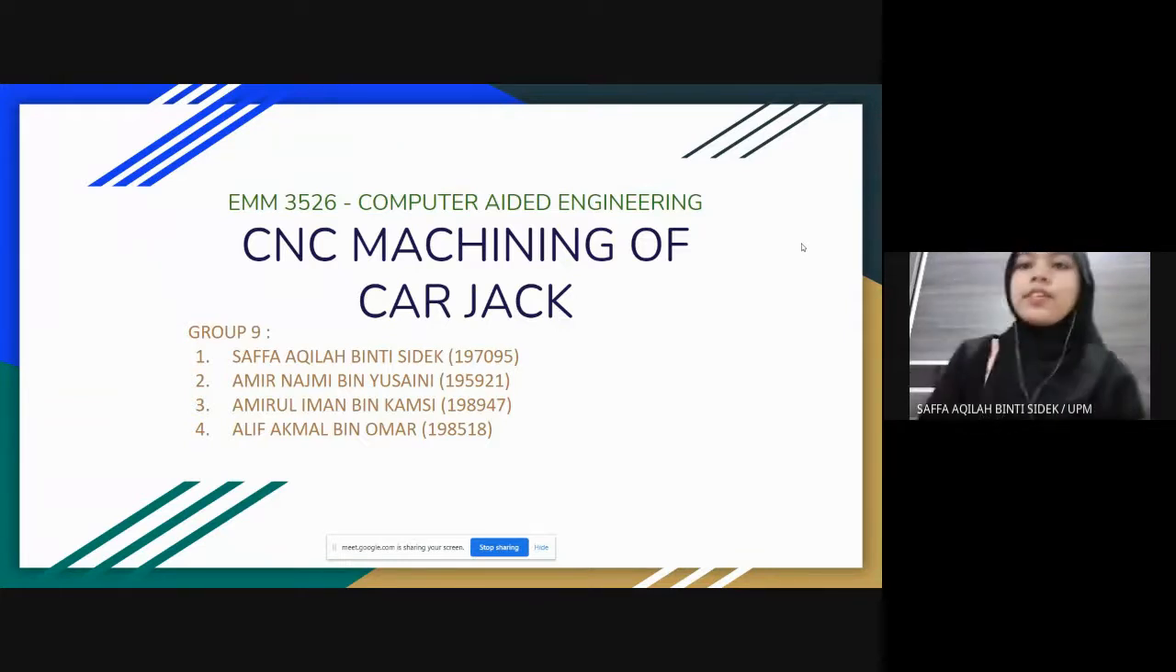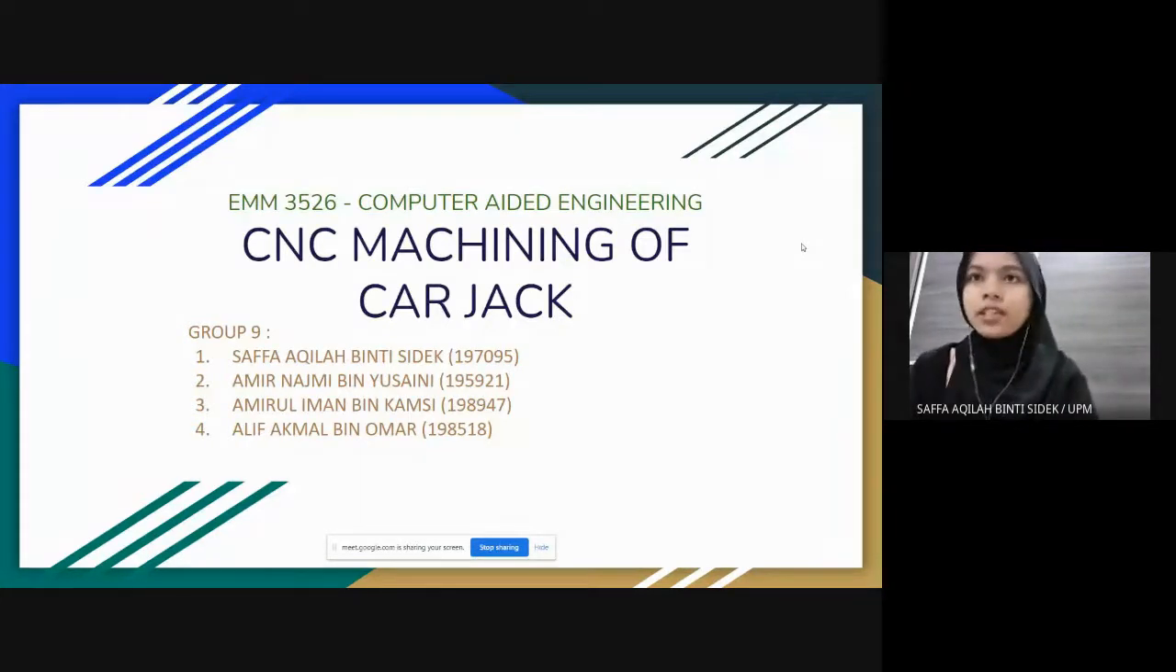Today we are going to present CNC machining of a carjack, for the subject EMM3526 Computer Aided Engineering. We are from Group 9. Before we start, let me introduce myself. My name is Safa Akila binti Siddiq and my matric number is 197095.